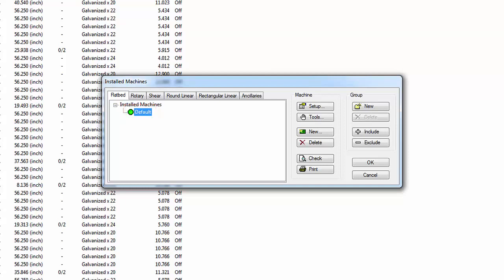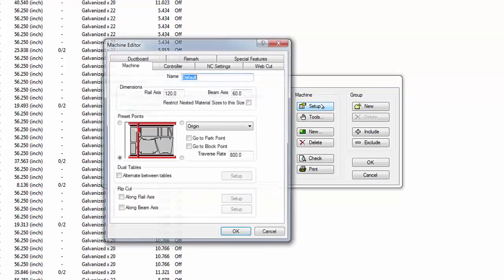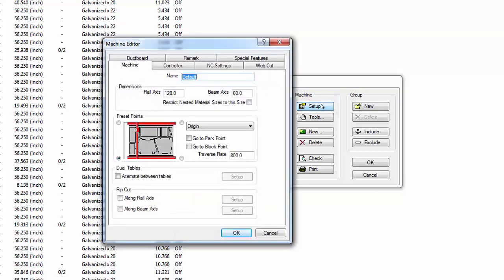Highlight the default machine configuration and select the Setup button. The Machine Editor window appears. The tabbed interface displays settings for various aspects of the machine. The Machine tab is the default view. The name of this configuration can be changed if desired.